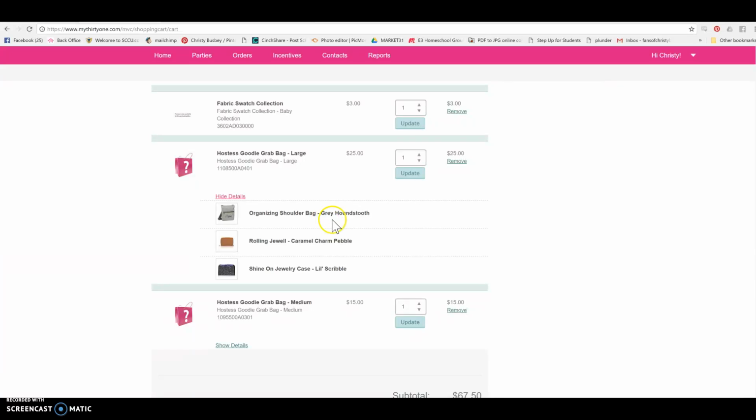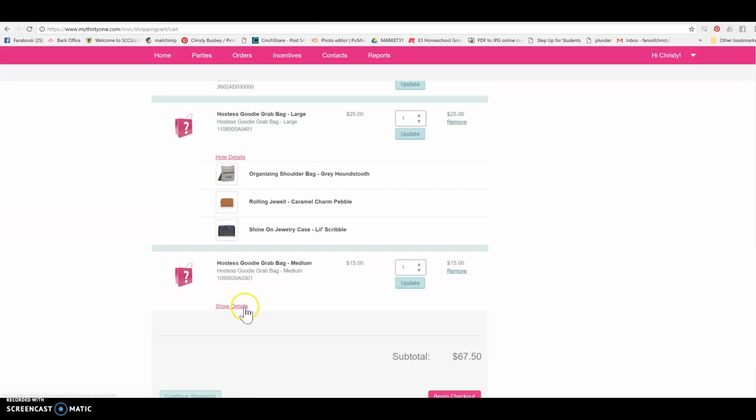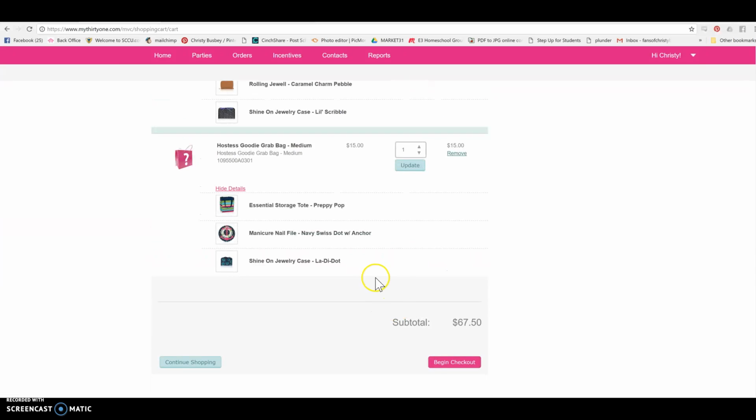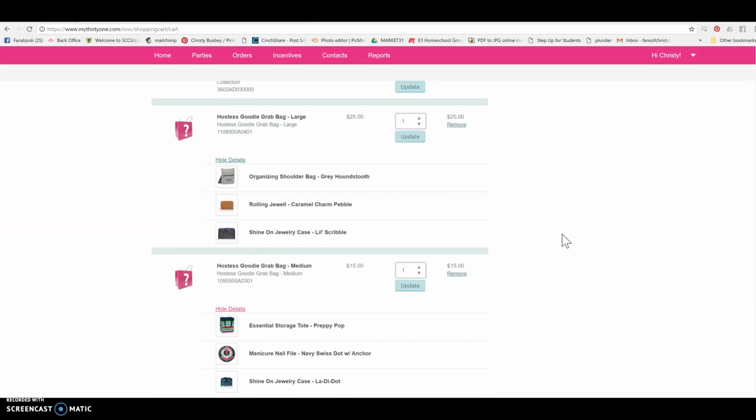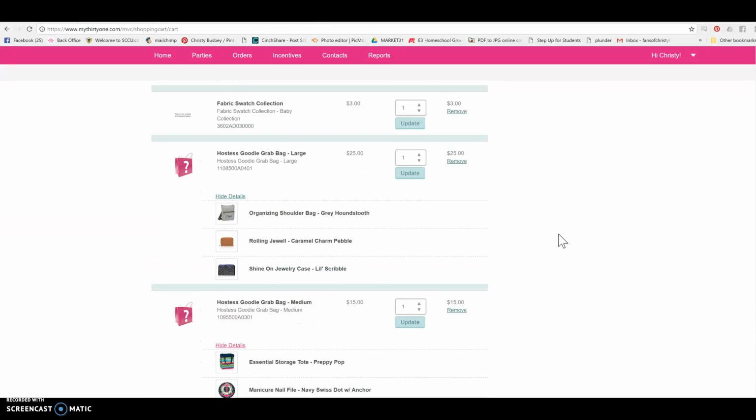25 bucks, and you're getting an organizing shoulder bag, a rolling jewel, which is a great purse. It's a smaller version of All About the Benjamins, and then a jewelry case. And then down here you can see there's your small one too, with another jewelry case, a manicure nail file, and an essential storage tote. So those are some great things in that. And they change. It's almost like a mystery hostess item, so you can always see what's going on in there.